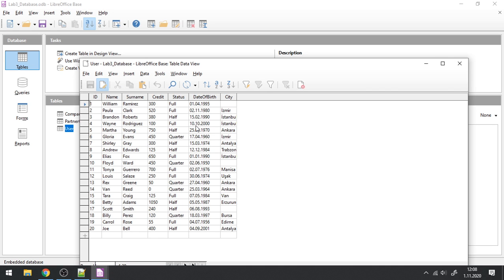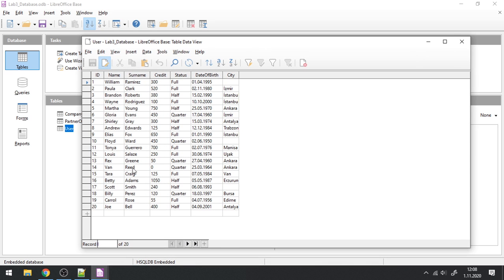Basically we are storing a bunch of users in this database. For each user we have the name, surname, and a credit number. This can be thought of as the money that they have. We also have a status, so this is something like a partnership status. We also have the date of birth, it's a date data type, and we have the city. So the primary key of this table is ID, and none of these other attributes is required. So for city we sometimes have empty data.